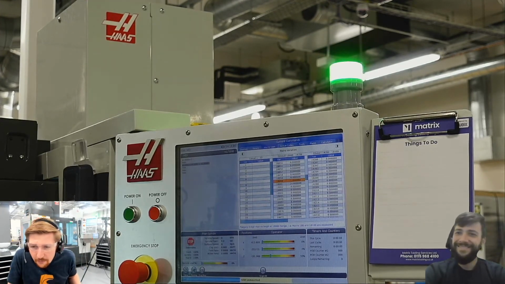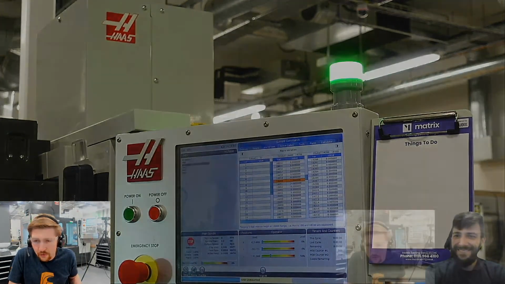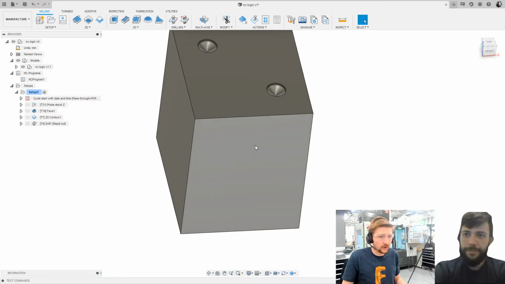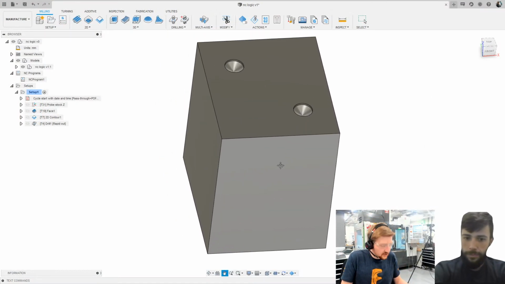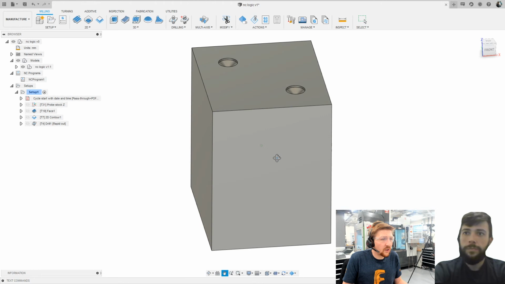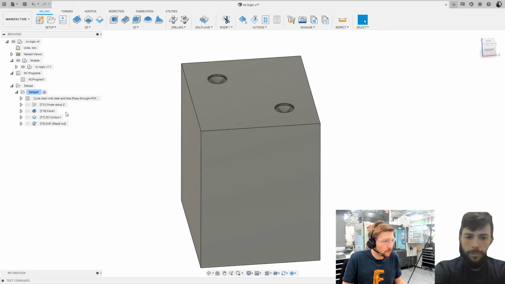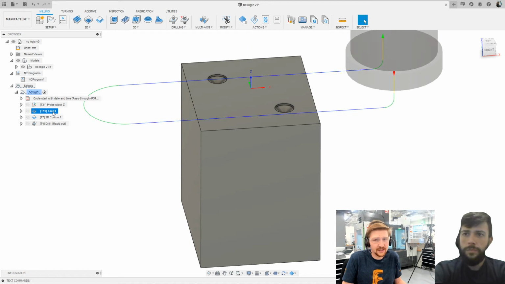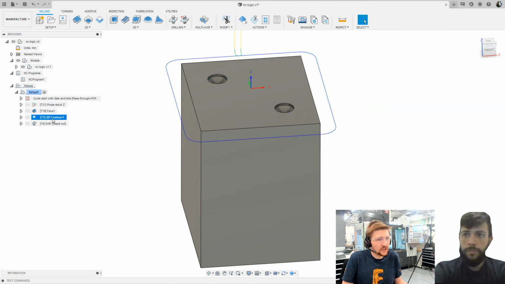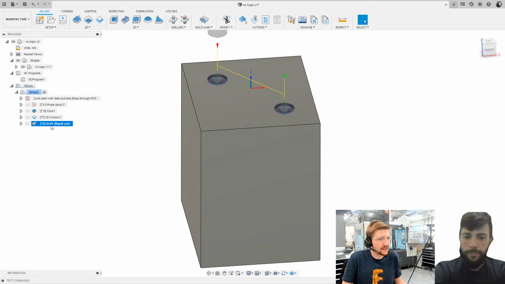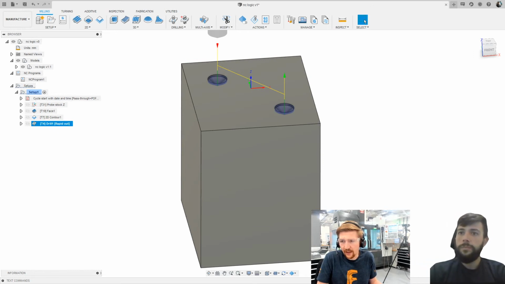Right. Okay, let's go to Fusion and the camera there. So, hopefully you can all see Fusion nice and clearly. What we've got here is just a basic block of material that I'm going to probe the Z with. I'm then going to face it off. I'm going to do a 2D contour pass and a drilling pass in there as well. So that's all we've got on there.